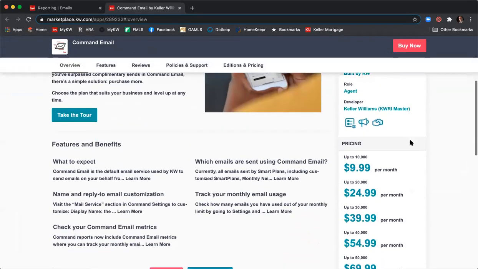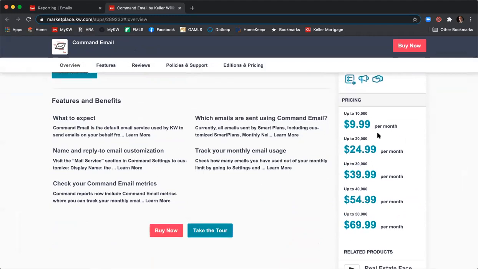So scrolling down here, you can see for up to 10,000 emails, it costs $10 a month, and then for 20,000, $25 a month. So just a couple of different things to keep in mind here as you evaluate your business needs.